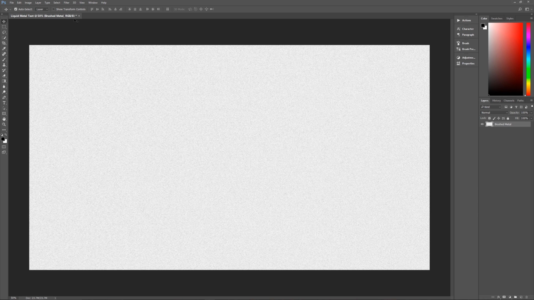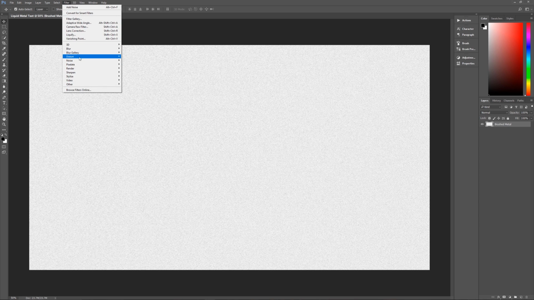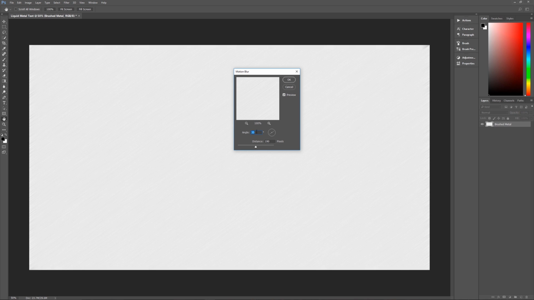The next thing that you need to do is go up to Filter, go to Blur, and then go to Motion Blur. Then you want an angle of about 35. You can use different angles depending on how you want your brushed metal to look. Some people like it to be completely vertical or completely horizontal or at a complete 45 degree angle. I like 35 because it's slightly off from 45 and gives the image a little bit more of a realistic look, at least in my eye.